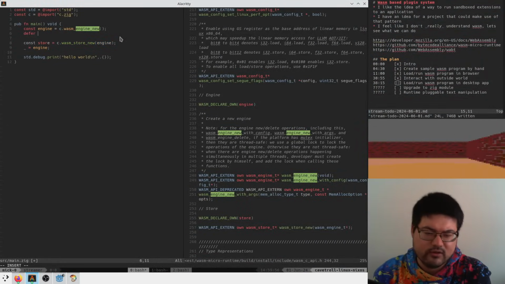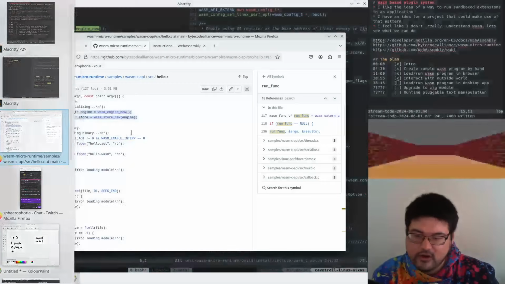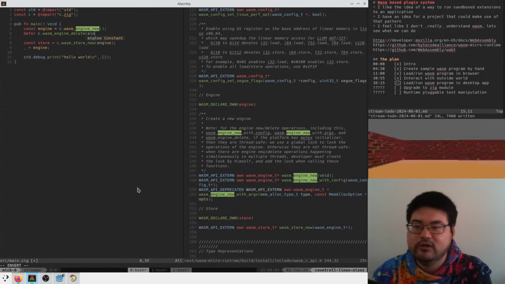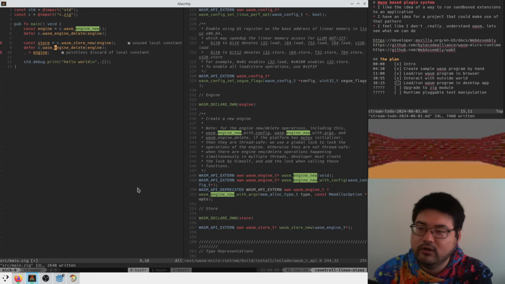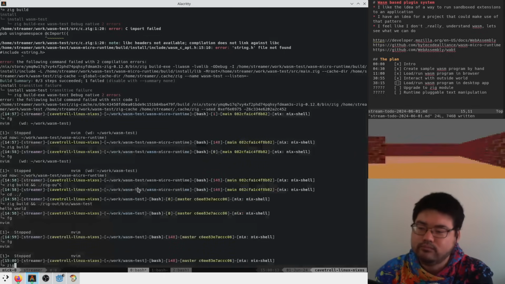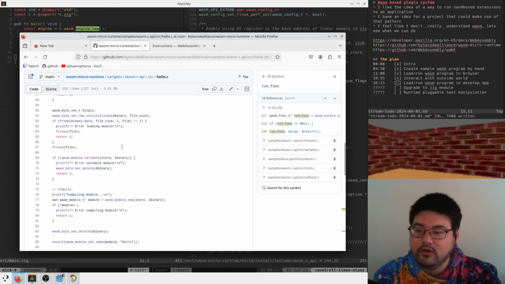But we do have to free this thing. So it's probably going to be wasm engine... No autocomplete? Fuck off. My life is so hard. Wasm engine delete engine. And the store delete as well. He builds, so we're chilling.